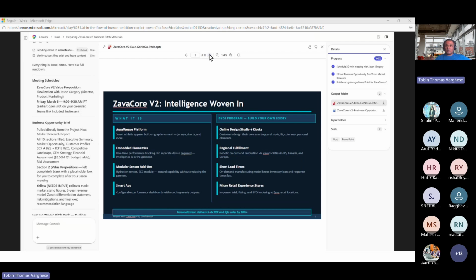Okay, so this is how seamlessly it works. I have my outputs already completed. If I want to see what input files I gave, I can also see that as well, right? So this is how seamlessly you can now use Copilot with your work data.